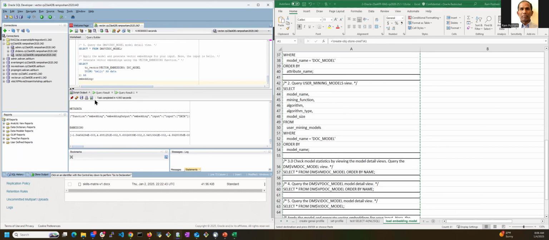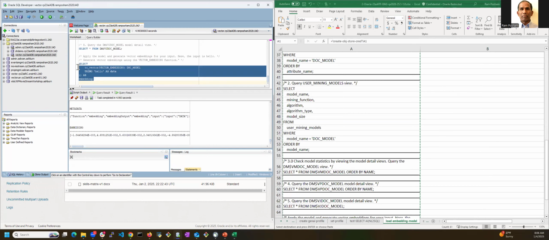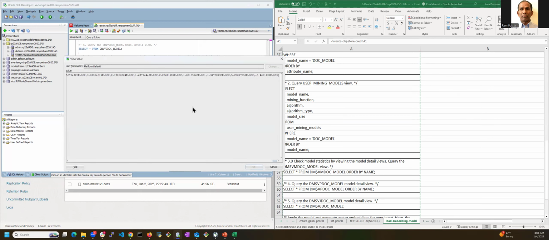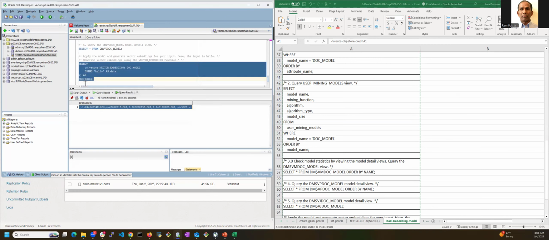All right, so this is just a demo. For "hello world," what is the embedding? If you run this, this is the vector representation. It's a pretty long list of numbers. That is a vector representation of text. That's called an embedding. All right.